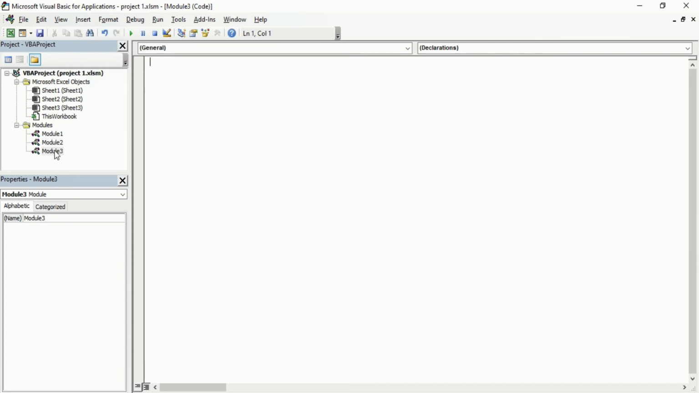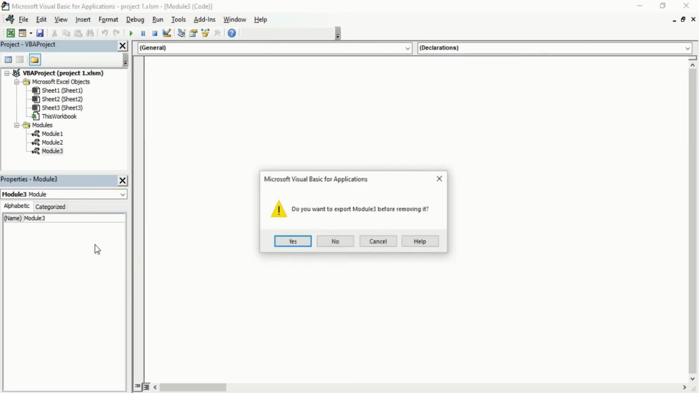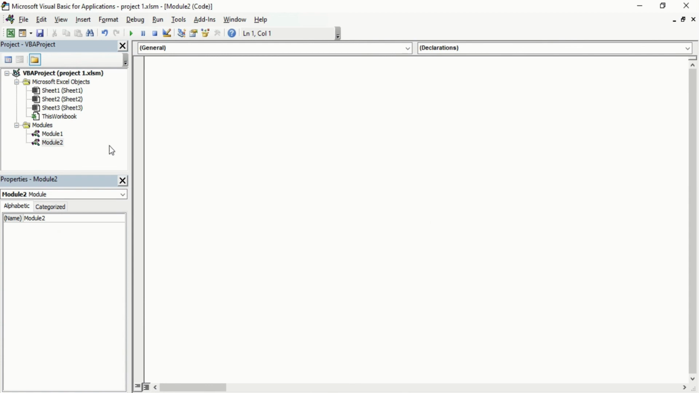If you want to delete any of these modules, just right click on it and click on remove module 3. It will ask you, do you want to export module 3 before removing it? Just click on no. So you can delete a module also, and you can create a module also.